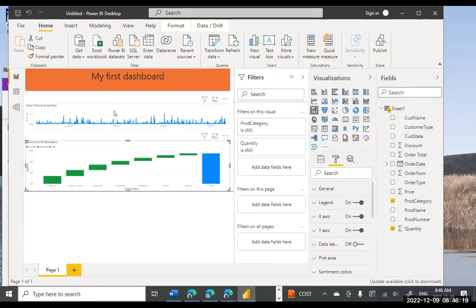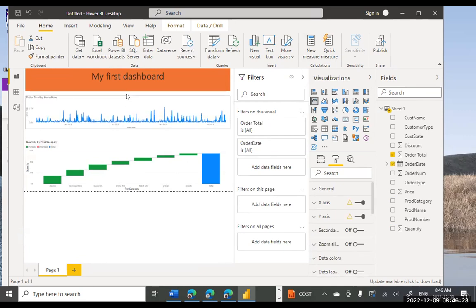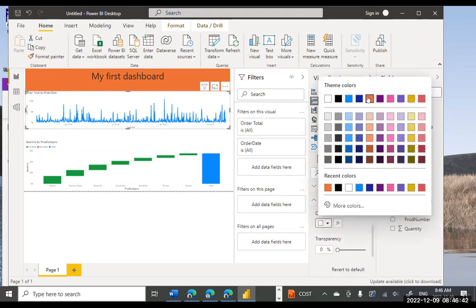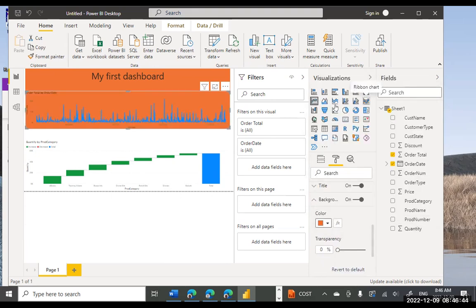Next, add background for your line chart. Increase the height of the line chart so that there is no space between your title and the line chart. Okay. Now I will apply the same background color for this line chart. Background color, use this one. This is my line chart.